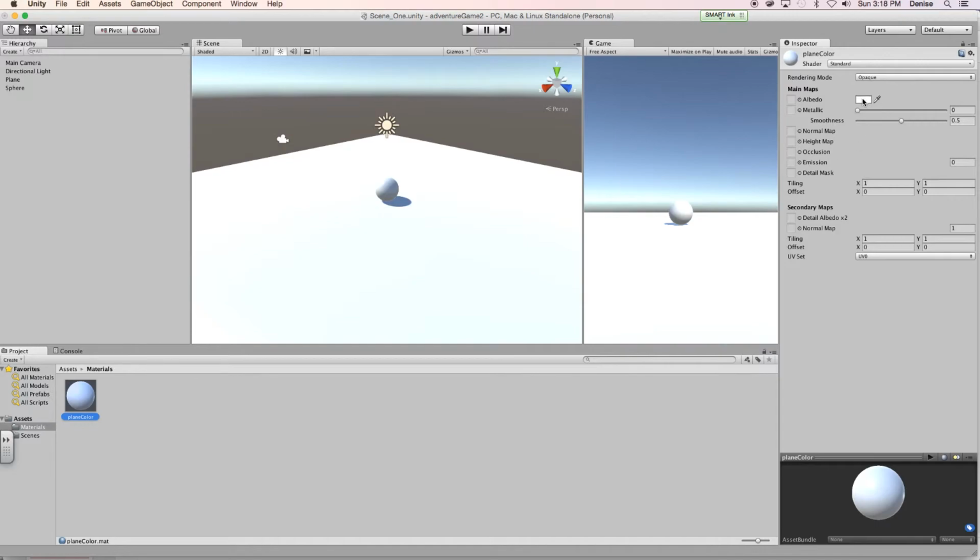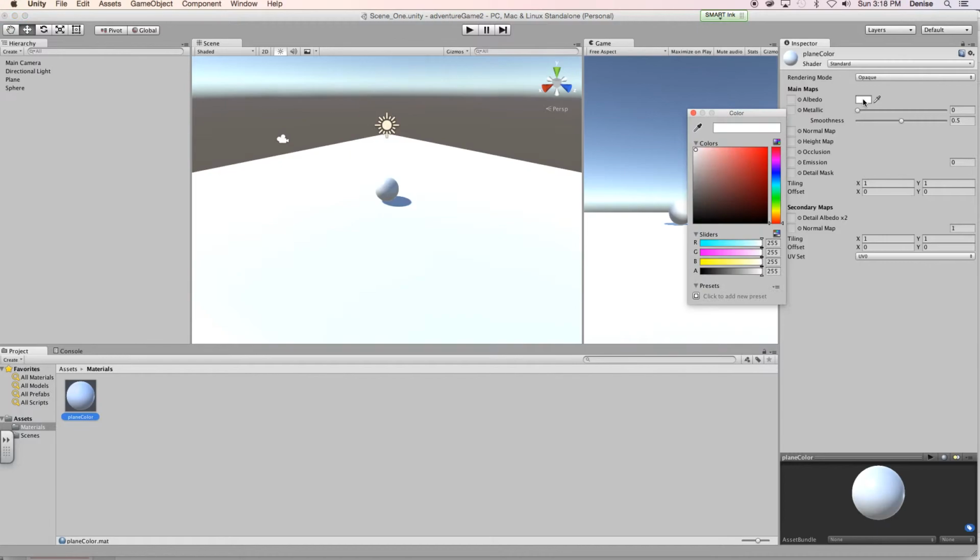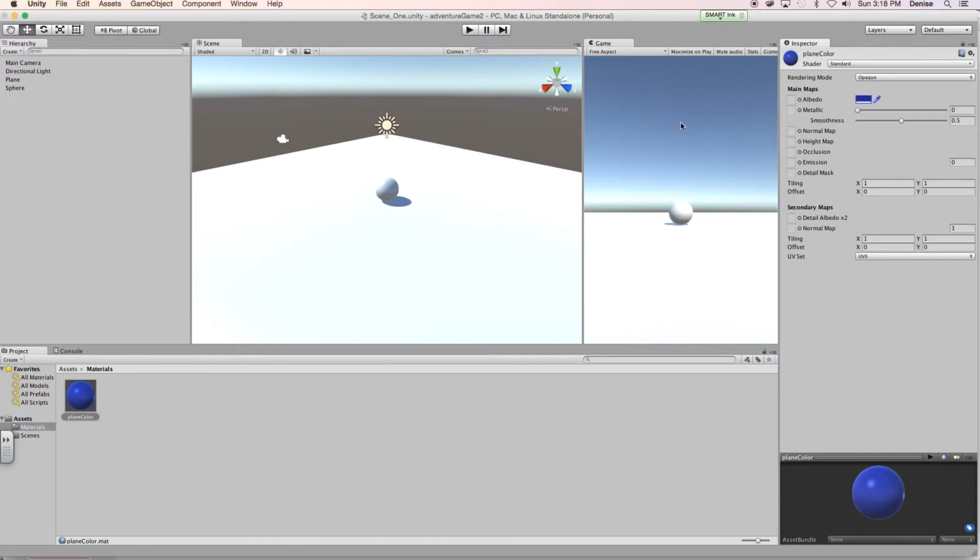Up in the inspector window, with the plain color selected, you are going to click the little color box next to albedo, and you want a nice dark blue. Later, you can make this whatever color you want, but for now, for consistency's sake as we're learning, I want everybody to choose a nice dark blue.